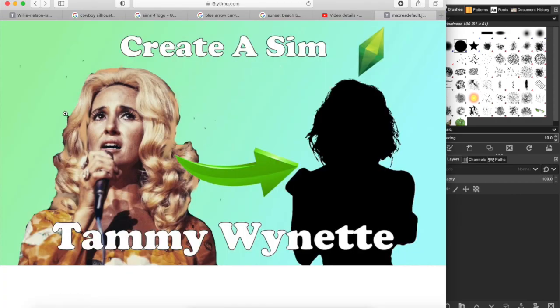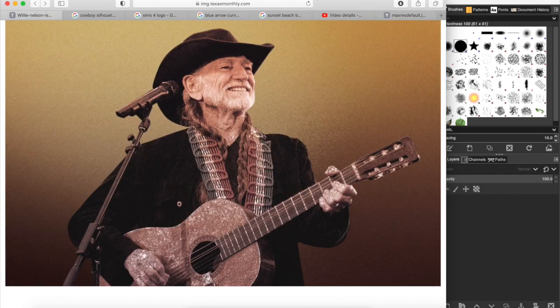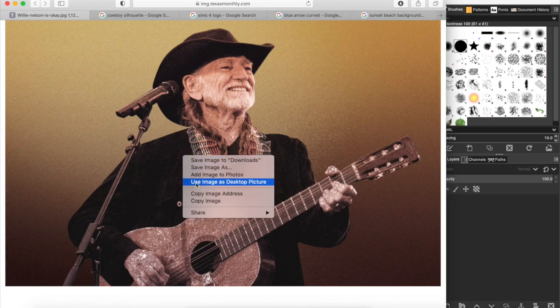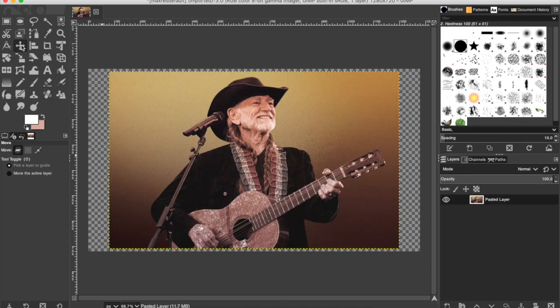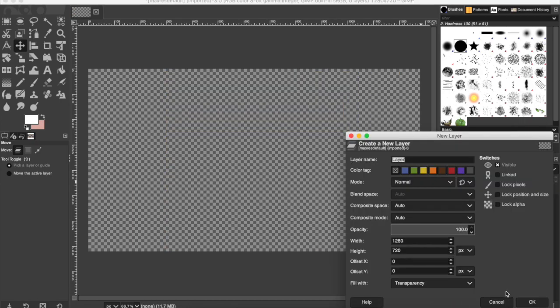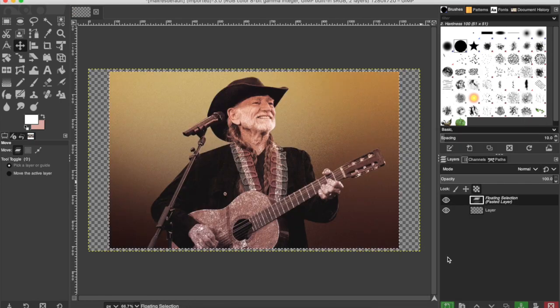So the first thing you're going to need is to go on Google and find a picture of the celebrity you want to do. You can copy the image and paste it right into here. That's not what I wanted to do. I need to make a layer so I can paste it on a separate layer.